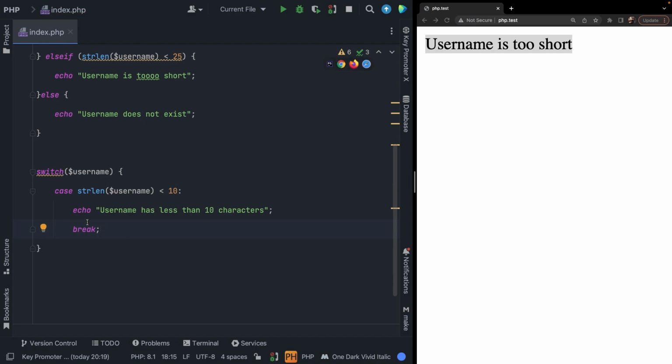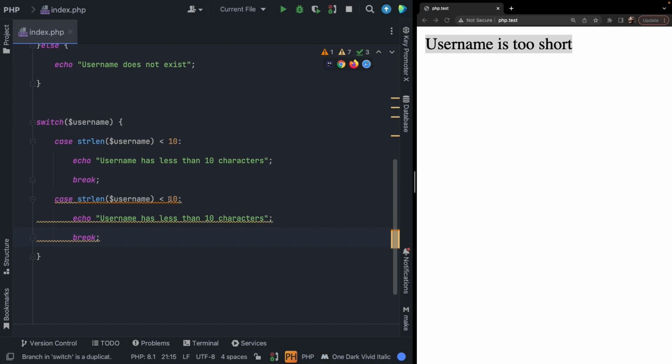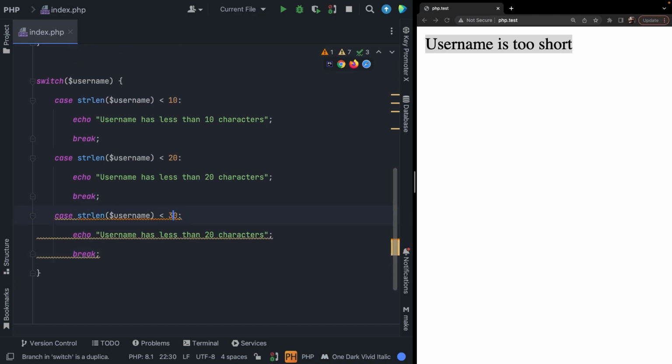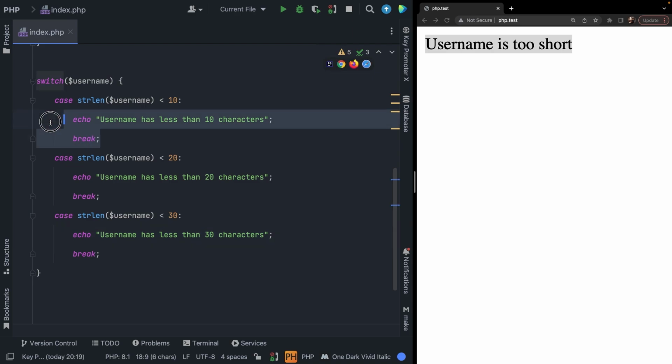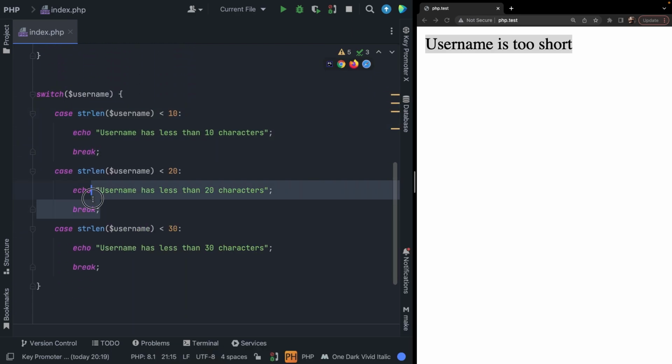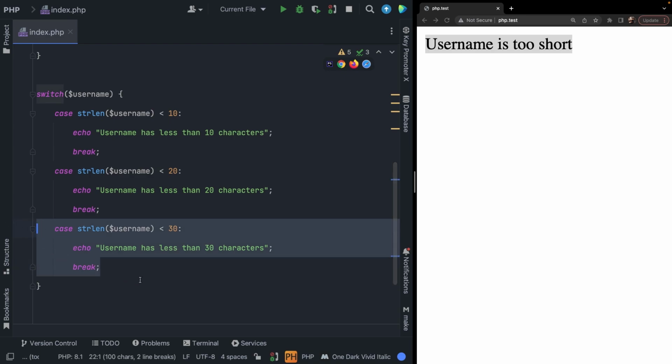Now we could even duplicate our entire case right here, where we could check if the username is less than 20 characters. And we could even add another one, well actually as many as you want, where we're going to check if the case is less than 30 characters. So the first case right here is equal to the first if statement that we have. Then it has an else if, then it has another else if.